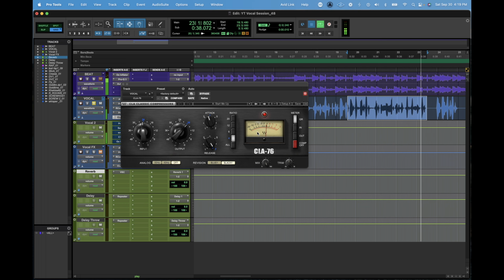Okay, so see how hard that compression is hitting? It's around -7 to -10, and that's because with this style of vocal, we're going to do a little bit more aggressive compression than just more of like a ballad vocal, for example, okay?